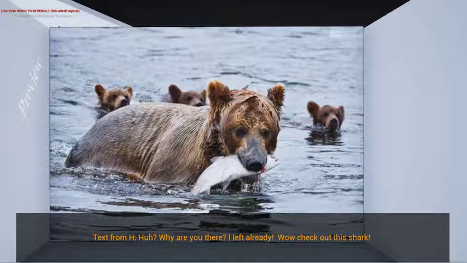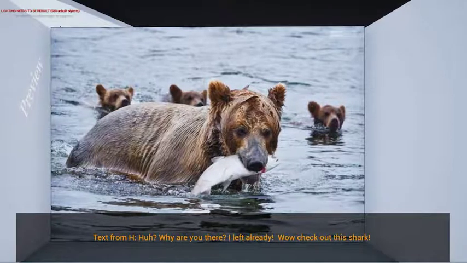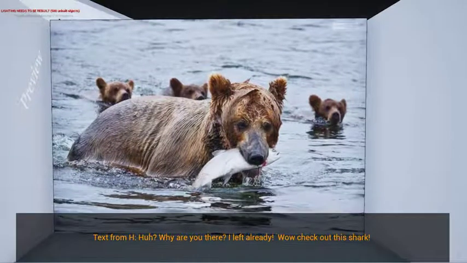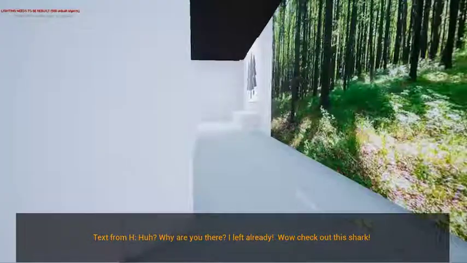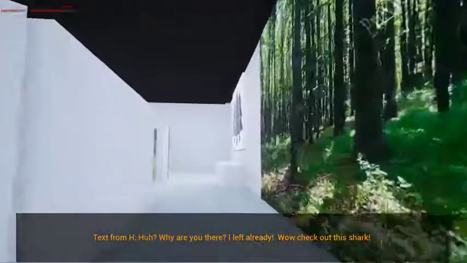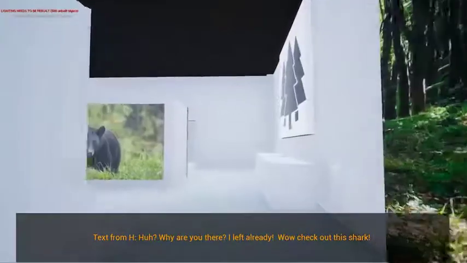And now there's a second puzzle where H is somewhere near a shark, and we know that a shark can be found in the marine animals section.